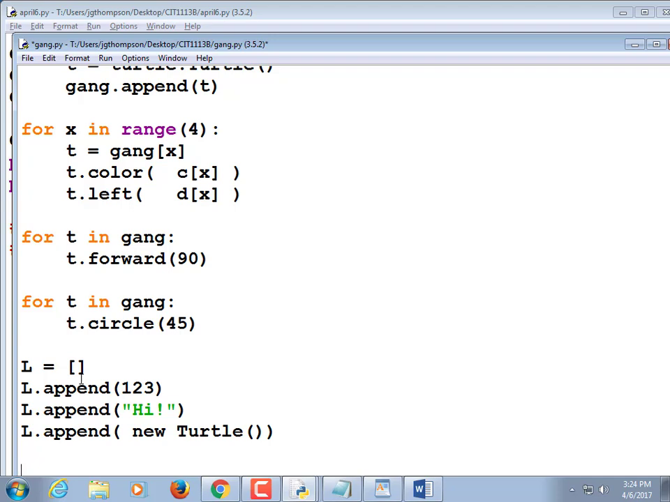So in general, your lists are probably going to need to be all of the same kind of data for you to understand what to do with them. If you can think of a way to get around that, that's great. In some other programming languages, the lists all have to be of the same data type. They all have to be integers, or they all have to be floats, or they all have to be strings. Python's more flexible than that, but here we've made a list that has an integer, a string, and a turtle.